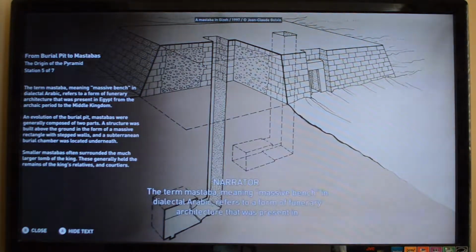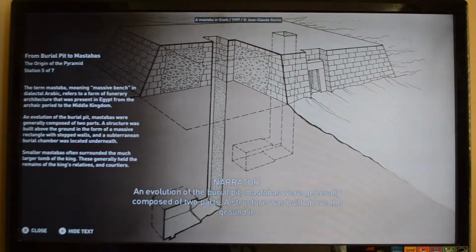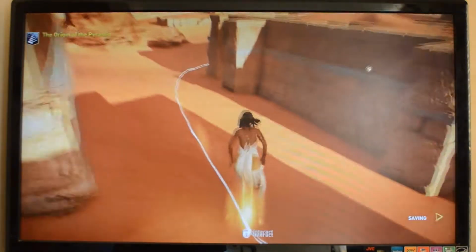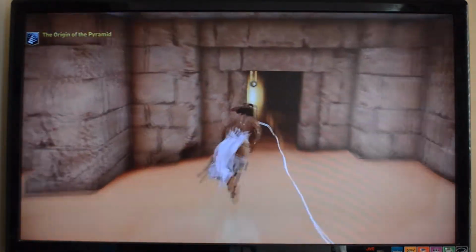The term mastaba, meaning massive bench in dialectal Arabic, refers to a form of funerary architecture that was present in Egypt from the Archaic period to the Middle Kingdom. An evolution of the burial pit, mastabas were generally composed of two parts. A structure was built above the ground in the form of a massive rectangle with stepped walls, and a subterranean burial chamber was located underneath. Smaller mastabas often surrounded the much larger tomb of the king. These generally held the remains of the king's relatives and courtiers. Very nice. Oh yeah, master bench.